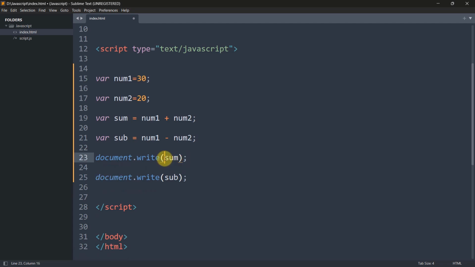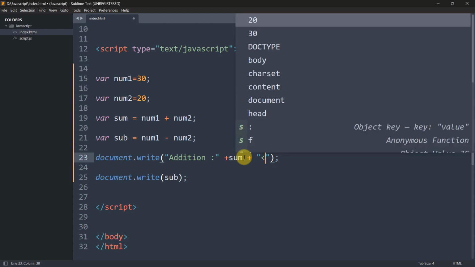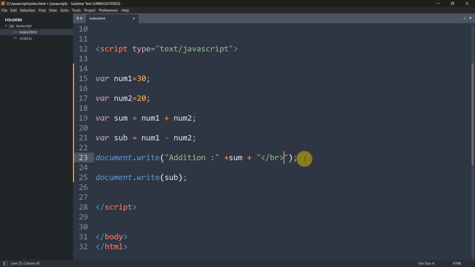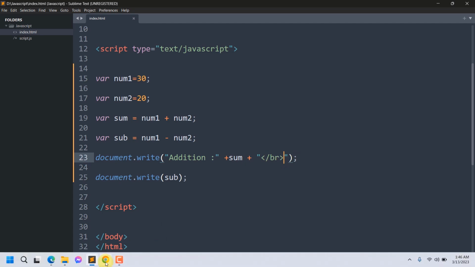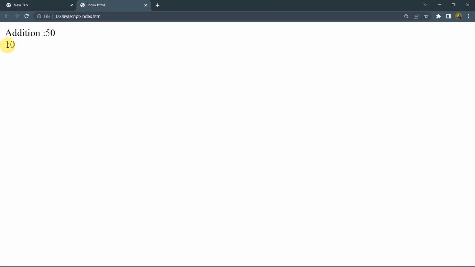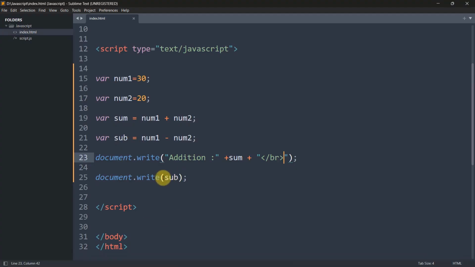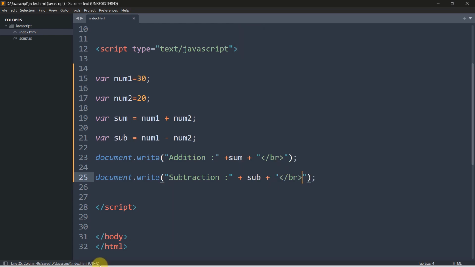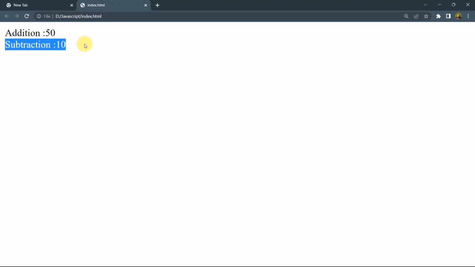And here what we will do is say addition plus sum. We want to show it properly, so let's also give a br tag here. The br tag will create a gap, so we say br closing. Right now, save, then if we refresh here you can see addition 50, and this is subtraction, so we'll say subtraction, give plus, then again plus, and then mention the br tag. Okay, save, refresh, and here you can see subtraction.